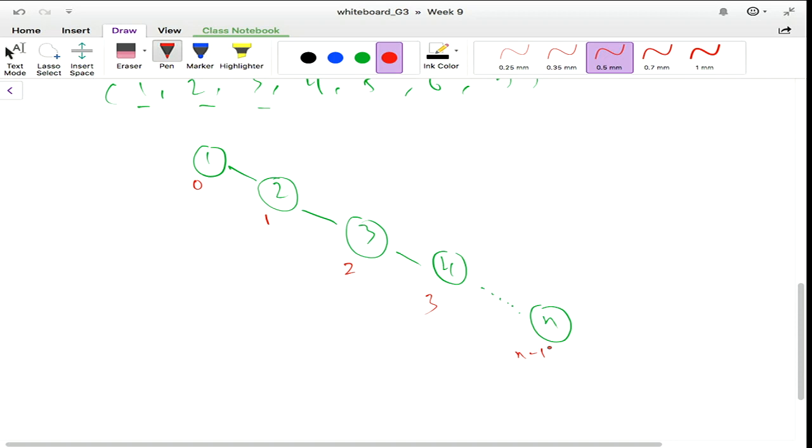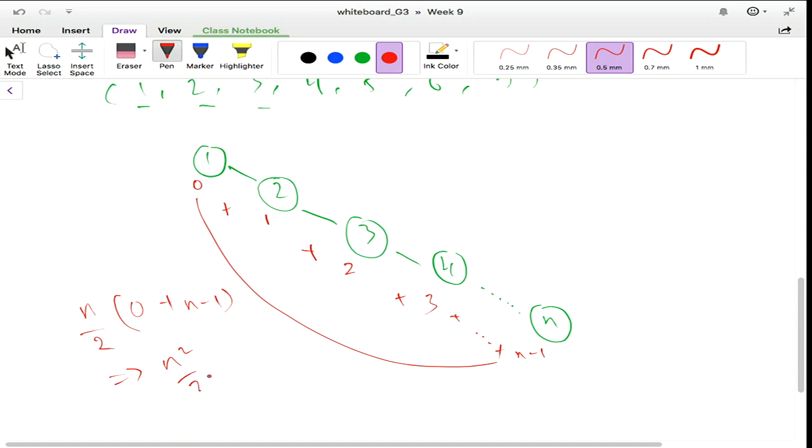So then if you look at the total number of comparisons that we would have to do across all these insertions, this would be 0 plus 1 plus 2 plus 3 all the way to plus n minus 1. And this number, if you do the pairing thing as before, 0 plus n minus 1, and they are n numbers, so there are n over 2 pairs. So this is going to be n squared over 2 minus n over 2, which is O(n squared).